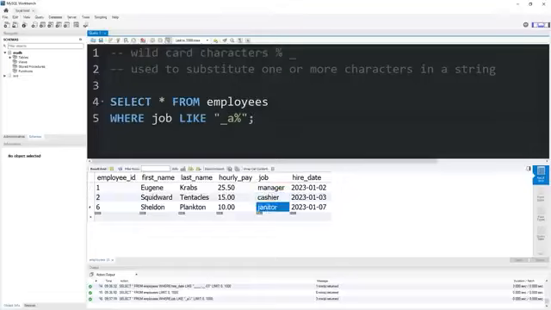So yeah, those are wildcard characters. You can use these to substitute one or more characters in a string. It's pretty helpful if you need to find if a string starts with some value or ends with some value. And those are wildcard characters in MySQL.